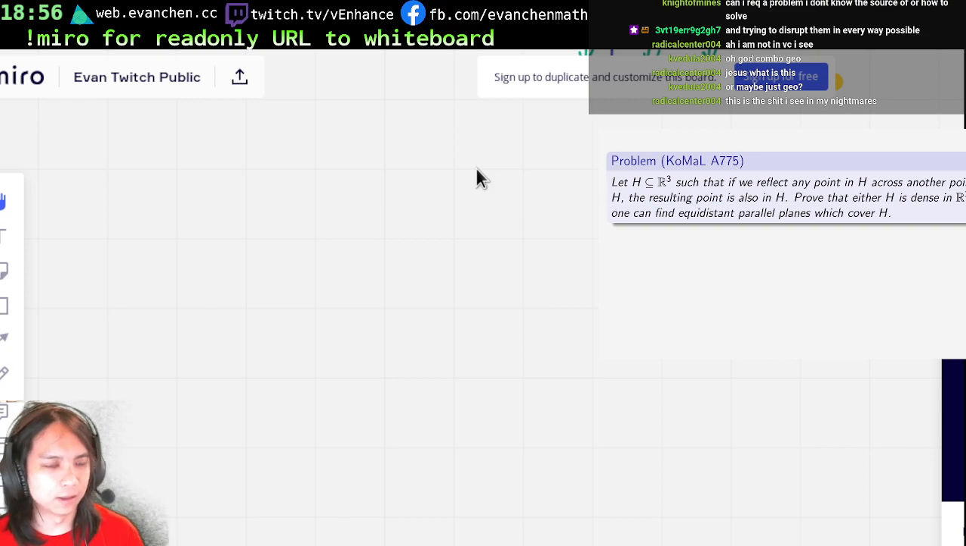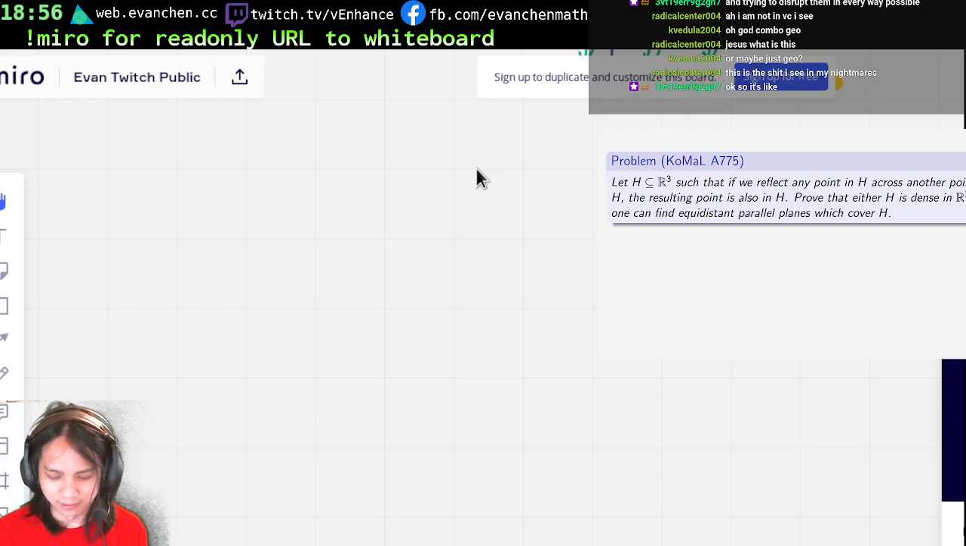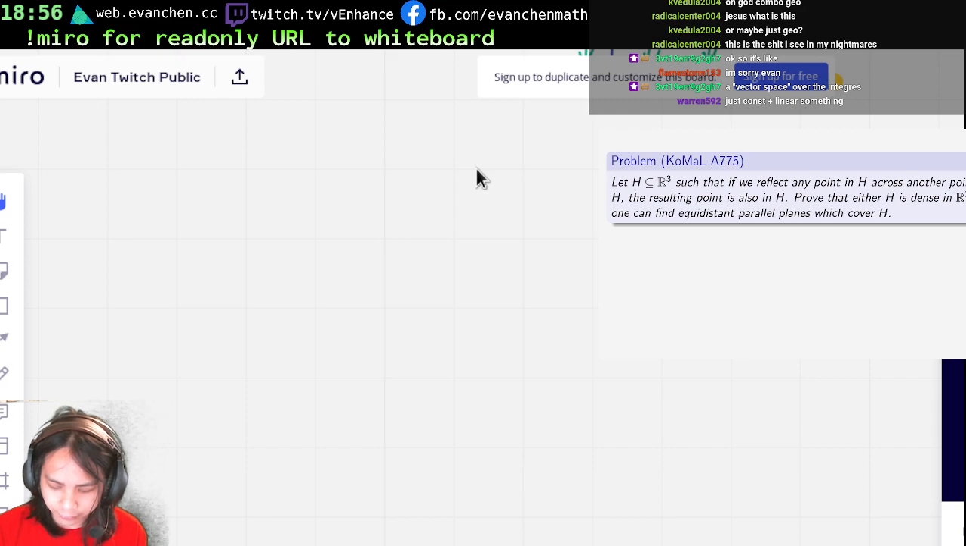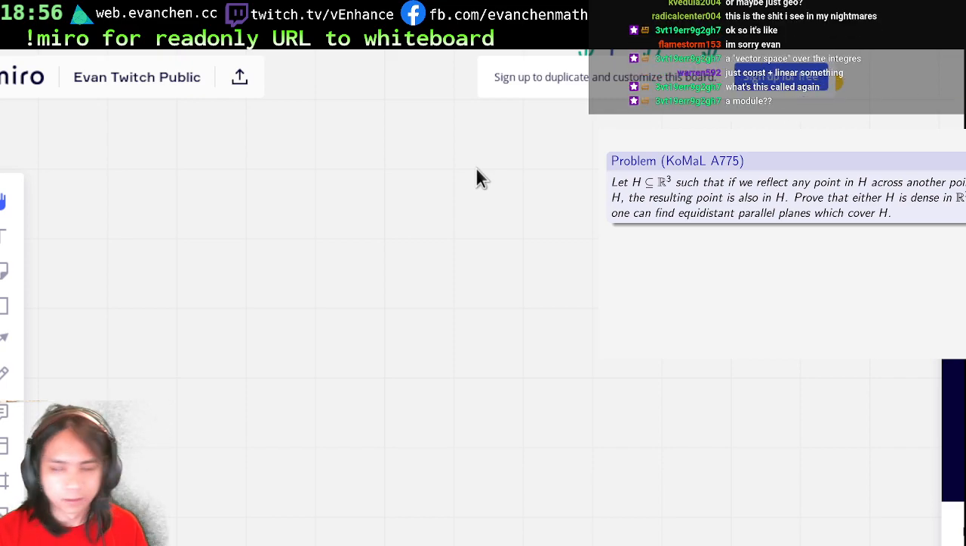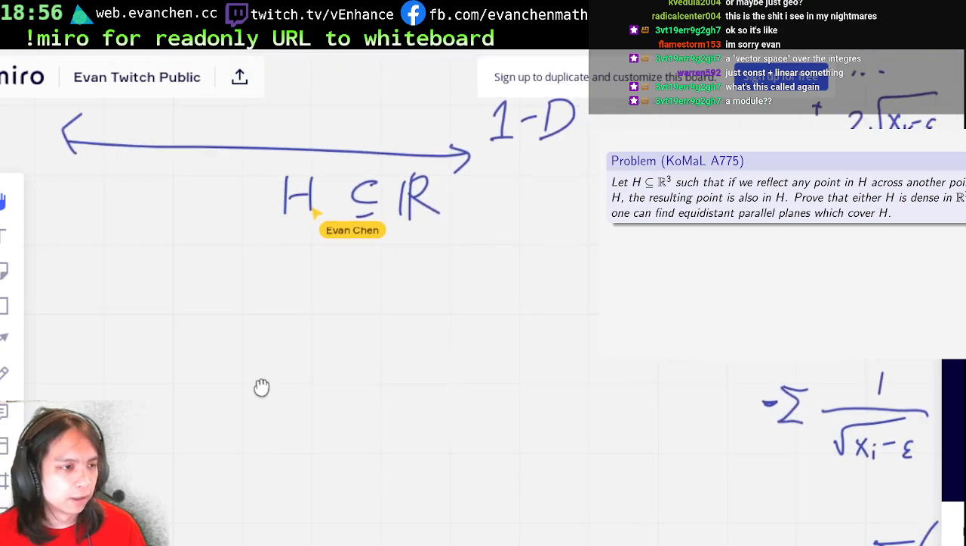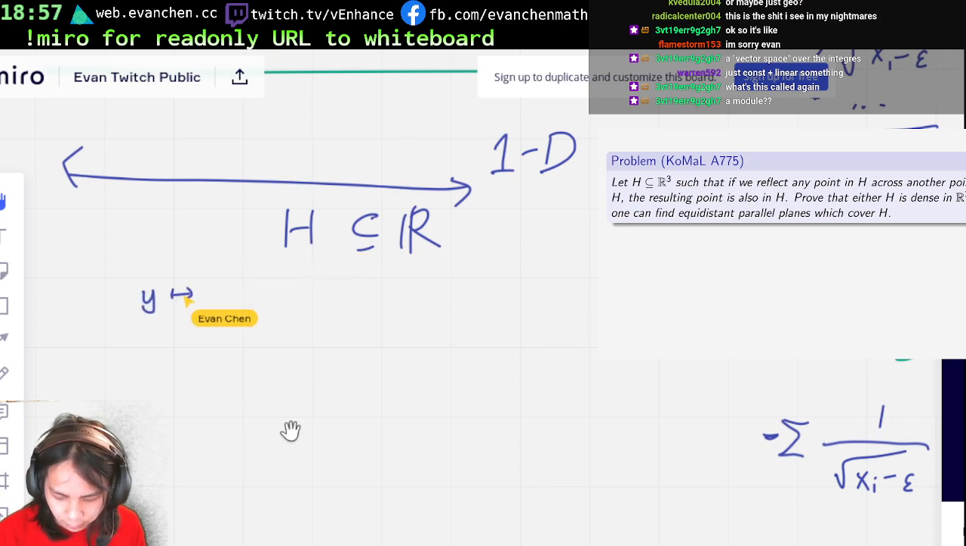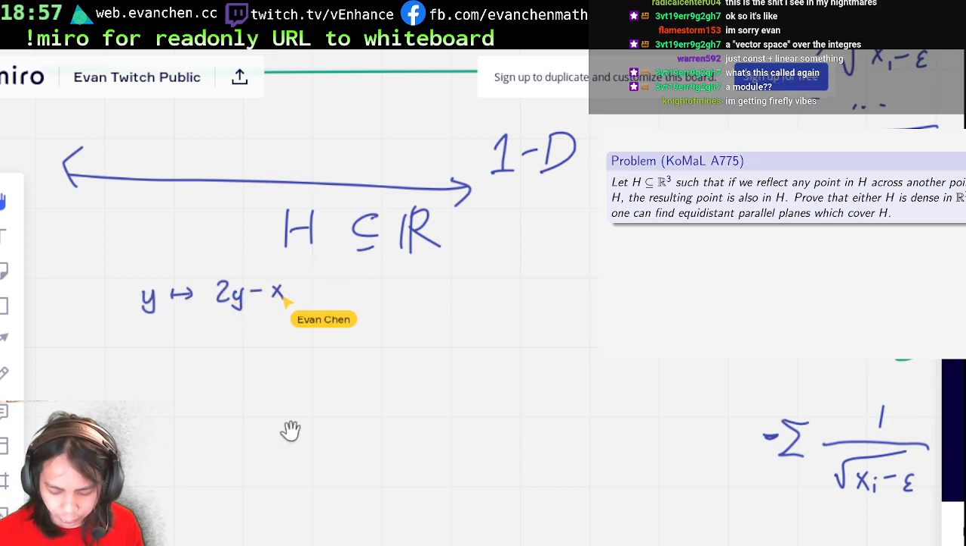So, no, I think this might be fine actually, because we can see how to do the one-dimensional version, right? In the one-dimensional version, you have a subset of R, and my board isn't showing up. There we are. In the one-dimensional version, you have a subset of R, and we're told that y maps to 2y minus x or something. And let's say without loss of generality, close under midpoints.